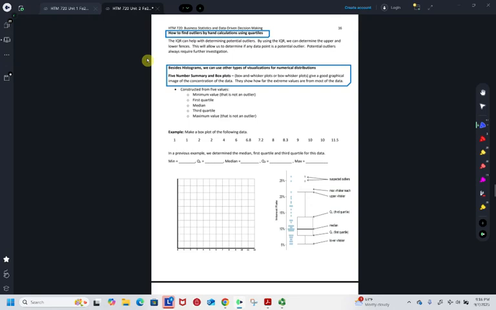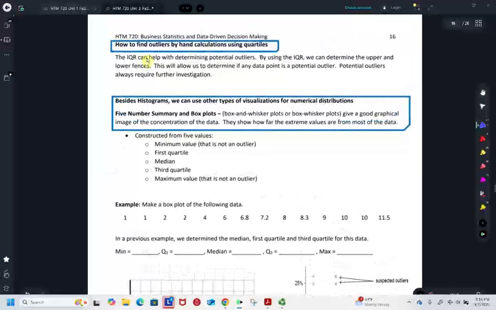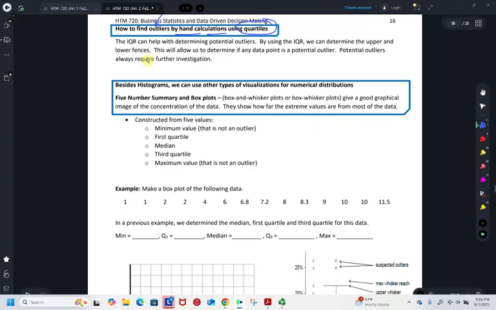In this video, we are going to consider how to find outliers by hand calculations using quartiles, thereby showing the significance of quartiles in everyday statistical discussions. Now, one of the key graphical tools that can be very useful in finding outliers is a box plot. The point I want to make here is that besides histograms, we can use other types of visualizations for finding or examining the distribution of numerical variables.